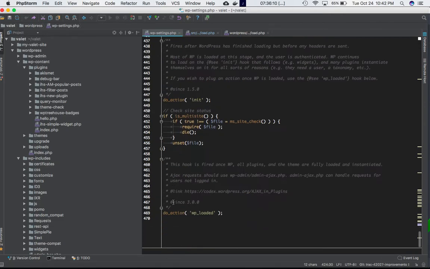So we are providing this hook wp_loaded, so that if you have any plugins that you're developing and you want that plugin to function after WordPress has completely initialized, then you can attach your function to this hook, and then your plugin will function only after the complete WordPress has been initialized.